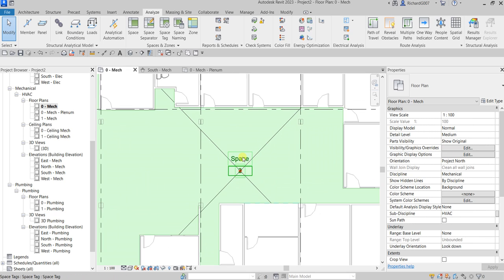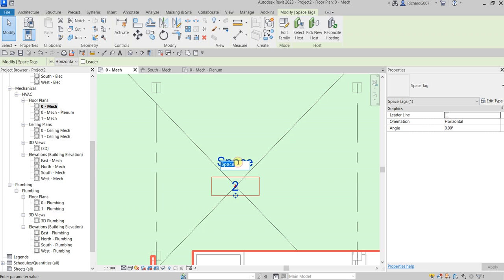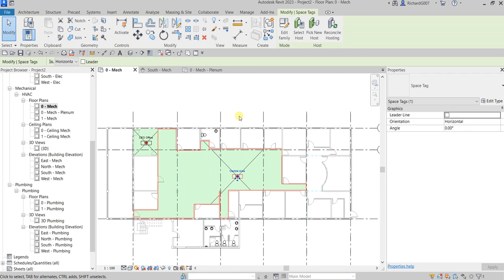Okay, and let's change the name of this. This is going to be central area, and then you can change the number here again. Let's say 110. There you go.